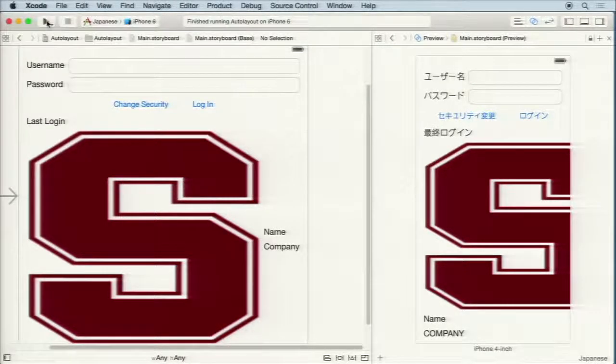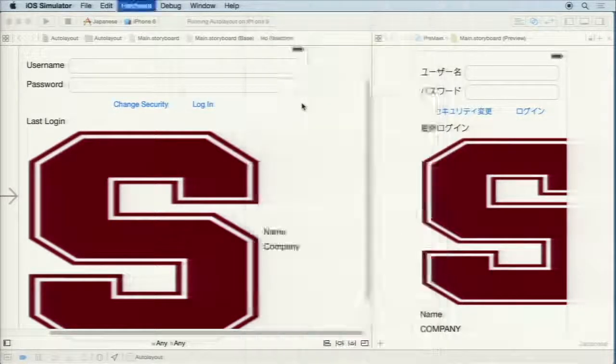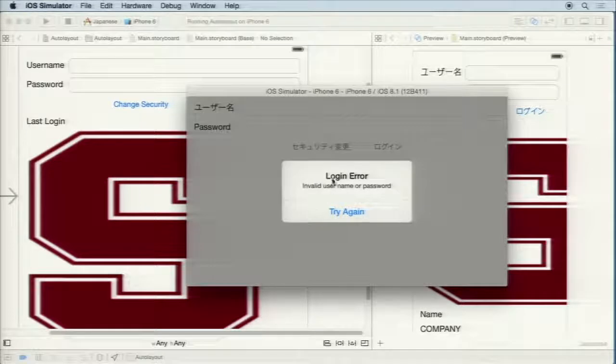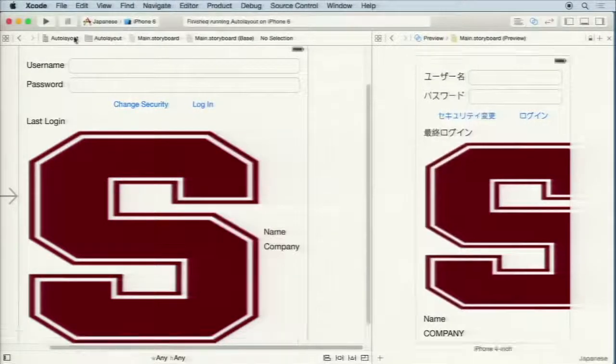I added one other feature to this app. I'll show you. Trying to just make this wide because it makes it a little bigger for you. If you type a bad username and password, it says login error, invalid username or password, try again. So this also needs to be localized to Japanese. So we've got some strings here to work on. So let's go work on this string and that alert string.